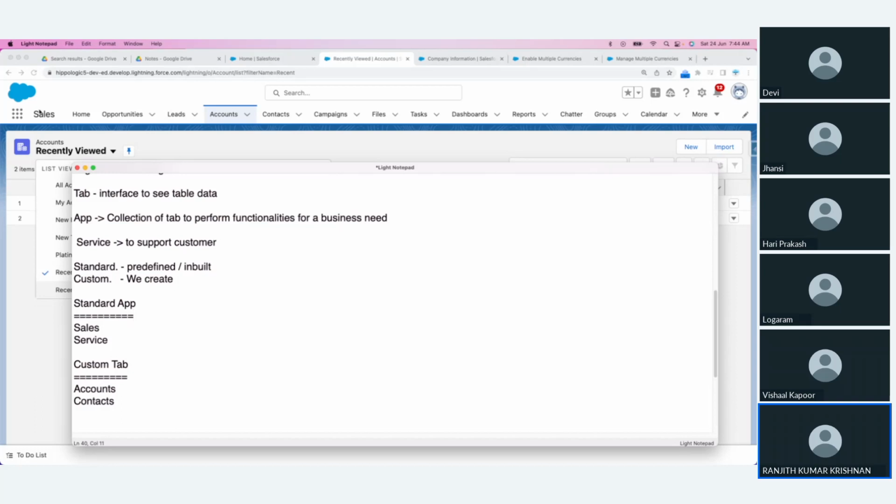A standard app means the app is already built. The custom app, what do you mean by custom app? The app that we are going to create, the app the user can create. So what is the custom tab? The tab that the user is going to create. You get it? Suppose we have a table, right? If I create a table myself, it's going to be a custom table. The table which is already inbuilt is a standard table. That is how you refer to whether it's an inbuilt one or we create it.